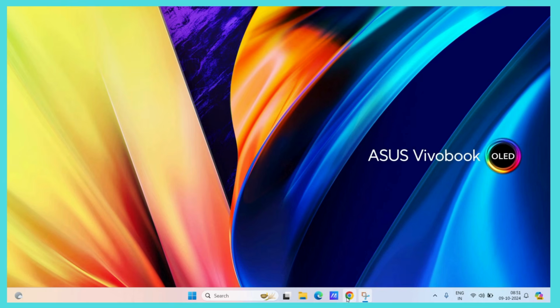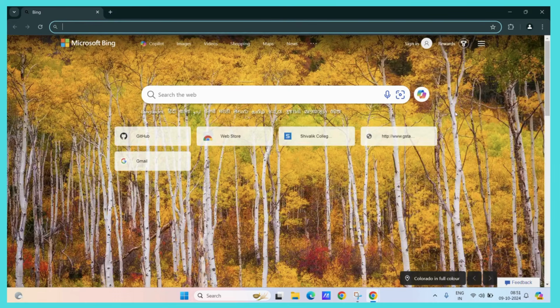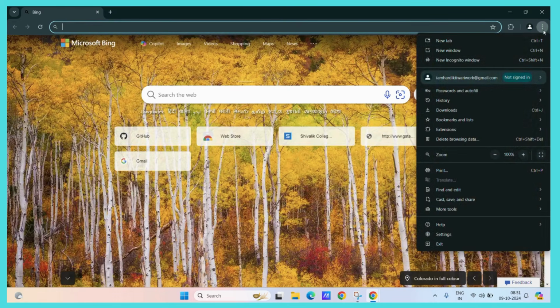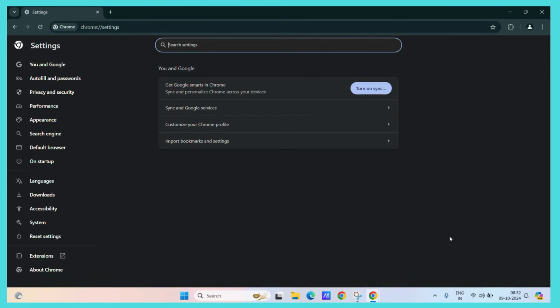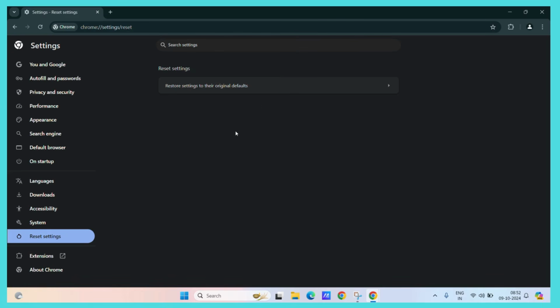First, let's open our Google Chrome. Then, click on the three vertical dots, hit Settings. Under Settings, you can see the Reset Settings tab. Click on the Reset Settings tab. Now, you see the single option, restore settings to their original defaults.